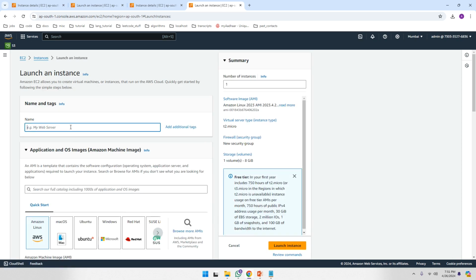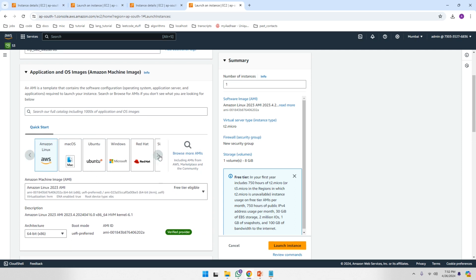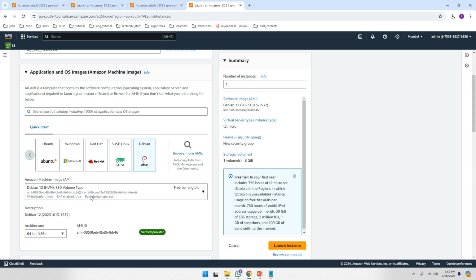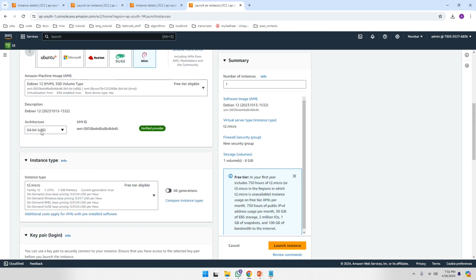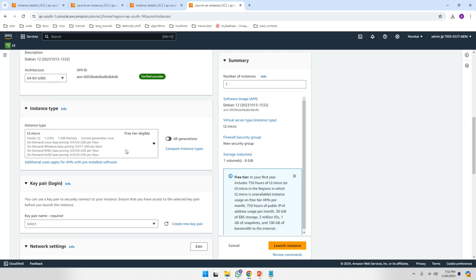Let's call our instance my Deb web server, Deb actually short for Debian. We are going to be using Debian as our operating system, and we are going to be using 64-bit x86 architecture. It's free tier eligible, that's good.